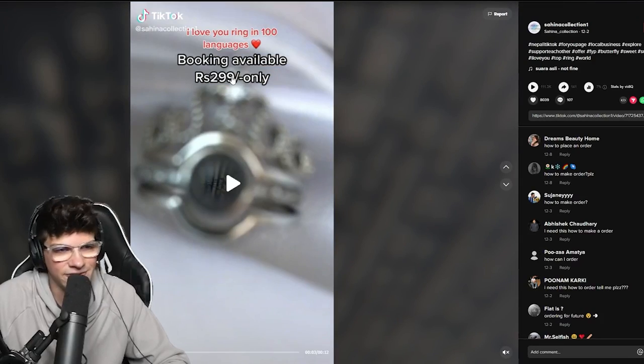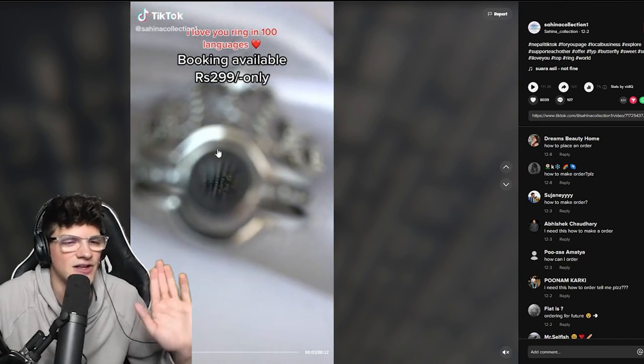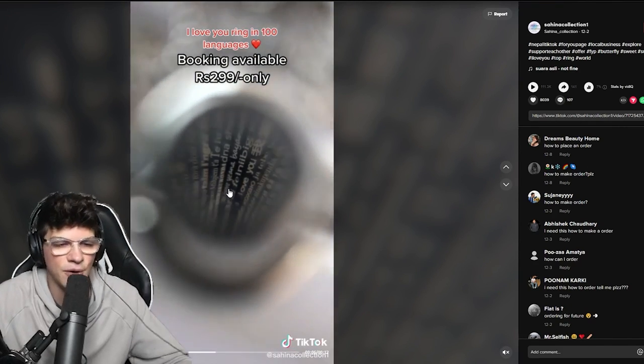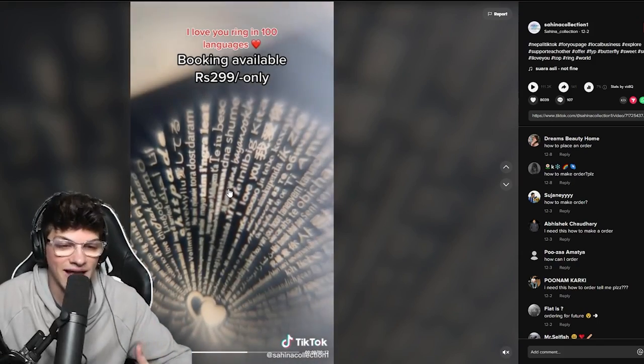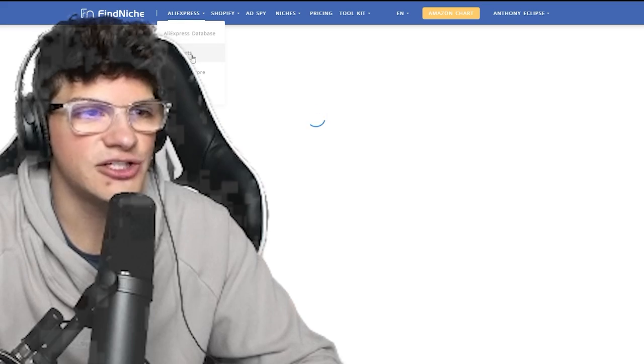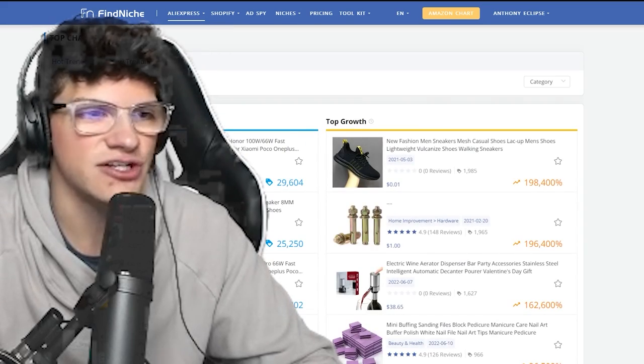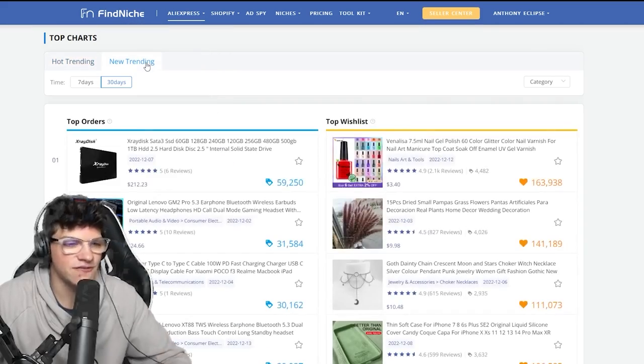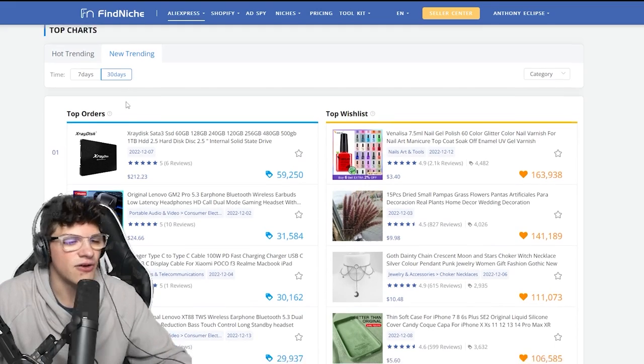It is in a different currency, so you would have to edit this a bit, but there's still content available that you could edit a bit and optimize so that you can run ads for this product. Now another cool feature with Find Niche is the top charts feature. On here you can actually filter it to new trending products from the last month.